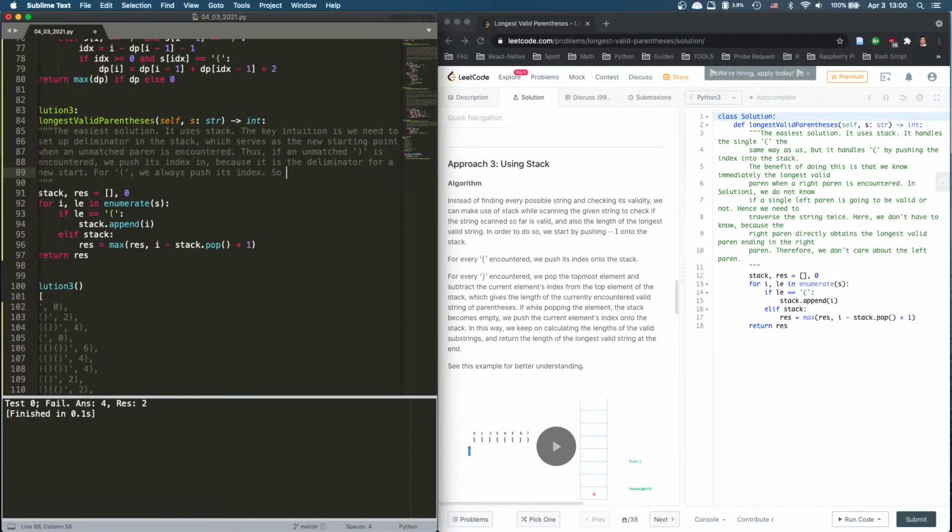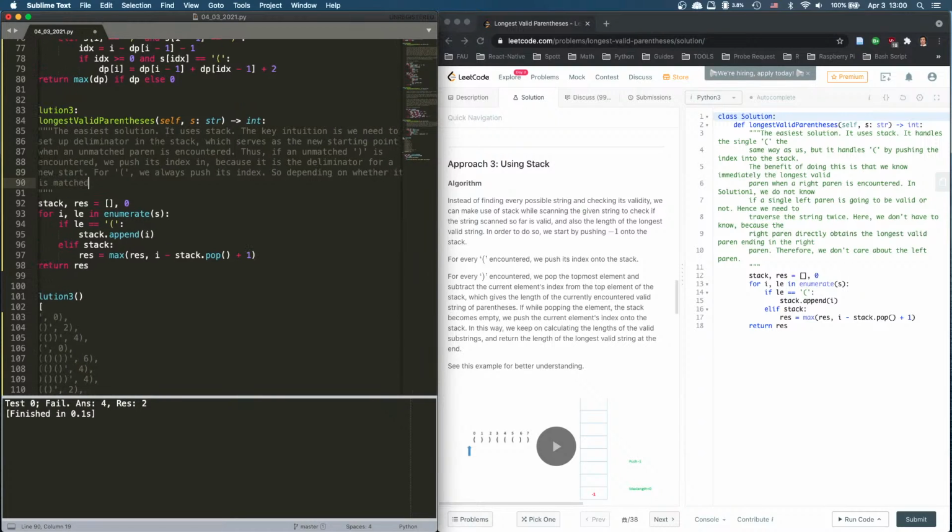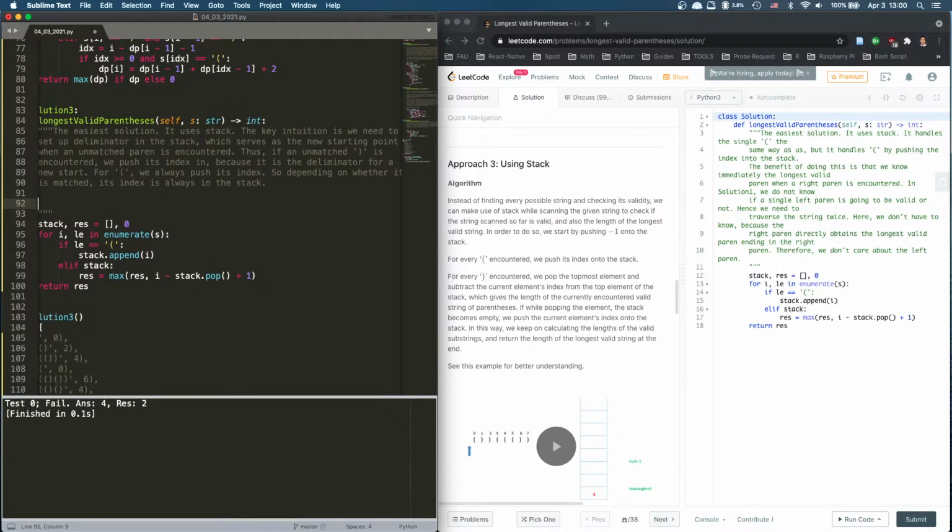For left parentheses, we always push its index. So it serves both as, depending on whether it is matched, its index is always in the stack. The eliminator, that is the key idea here.